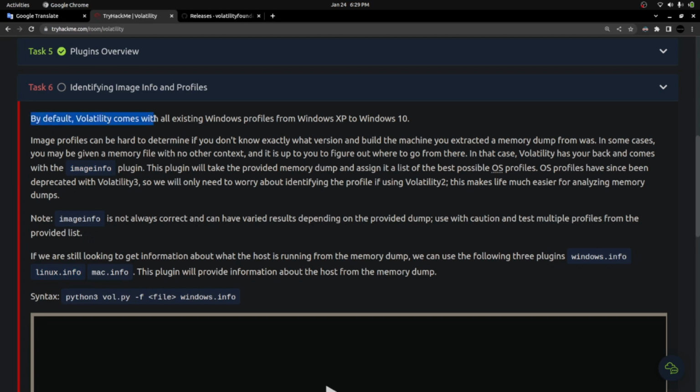Well, by default, Volatility comes with all the existing Windows profiles from Windows XP to Windows 10. So look at this. They mention only till Windows 10, and I'm not sure whether Windows 11 is supported, but Volatility was supporting till Windows 10 at the time of this room's release. Image profiles can be hard to determine if you don't know exactly what version and build the machine you extracted a memory dump from was. In some cases, you may be given a memory file with no other context, and it is up to you to figure out where to go from there.